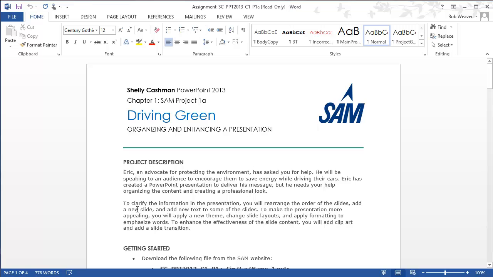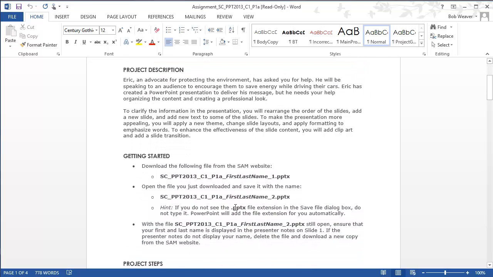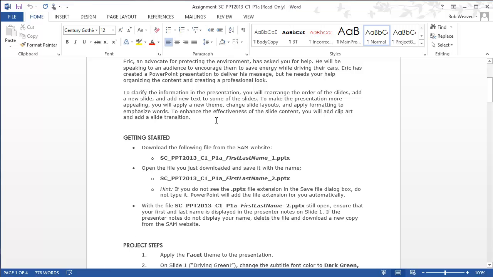We're going to rearrange the orders of slides, add a slide, add some text to the slides, and do some other steps. And then before the project steps begin, there's this Getting Started area that says the name of the start file that we're going to be using and how we want to rename it. Now the start file has a unique name, SC_PPT 2013 _C1 P1A first last name, and that will be your first last name _1. And the only thing that we're going to change is the ending on that. We're going to make this an _2 before we start the project.